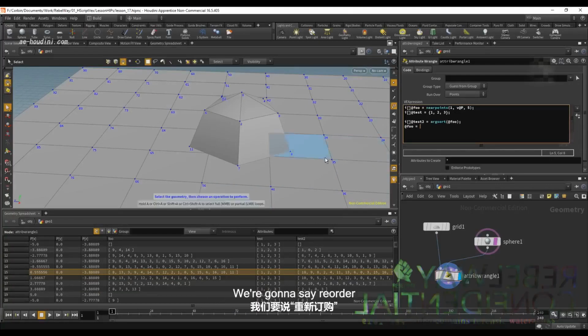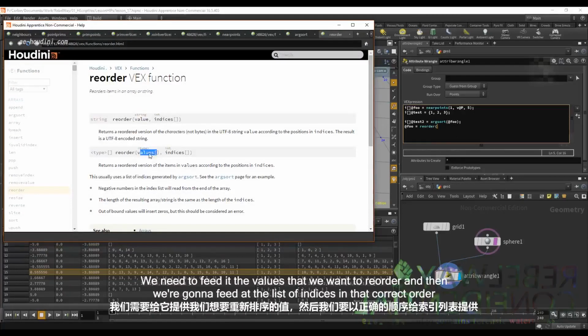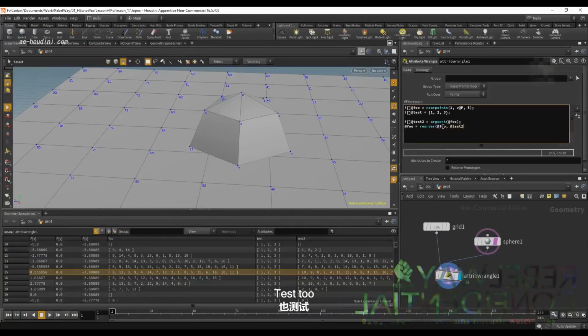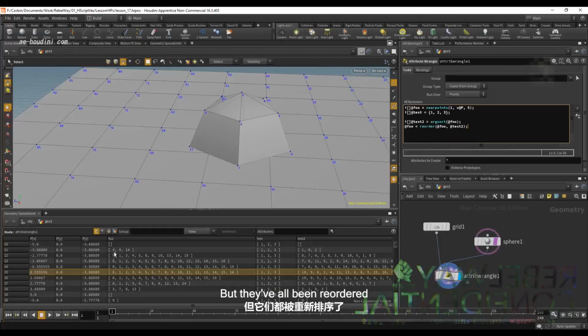So we're going to say reorder, and then let's see what arguments we need. We need to feed it the values that we want to reorder, and then we're going to feed it the list of indices in that correct order. So essentially we're feeding it foo, and then we're feeding it test2. Okay, and you'll see here all of these have stayed exactly the same length, same values are in here, but they've all been reordered in terms of ascending order numerically.